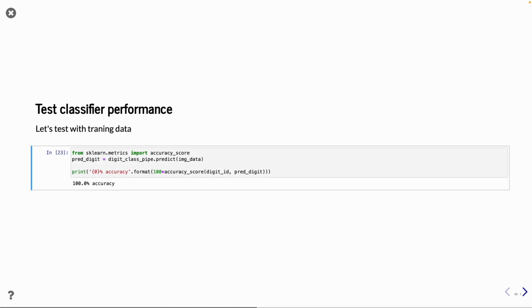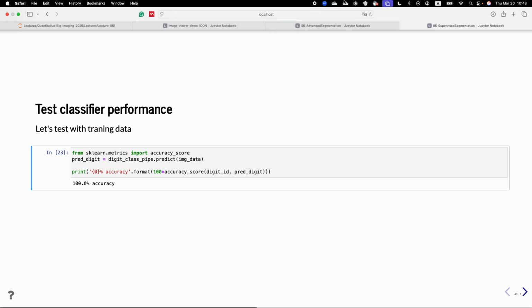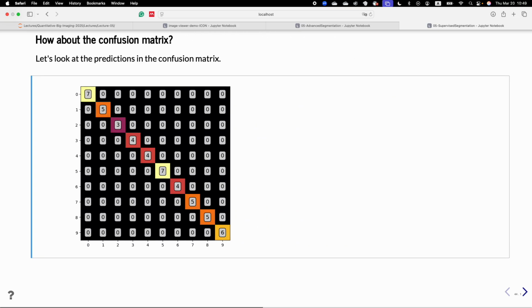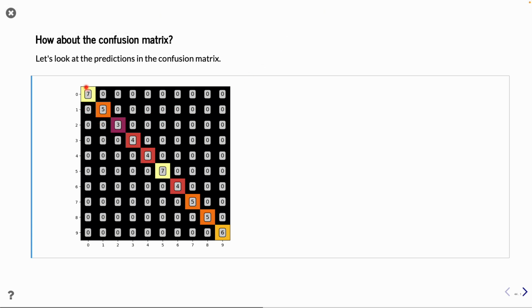But let's test the performance. And when we run this prediction on this data, we have 100% accuracy. Looks fantastic, right? We look at the confusion matrix. Everything is really nice. There are no misclassified pixels.